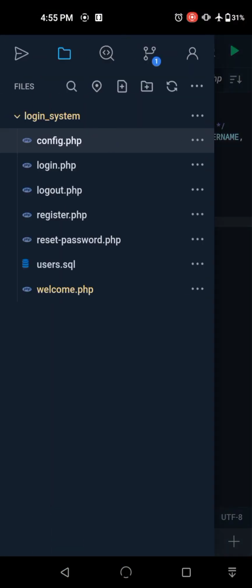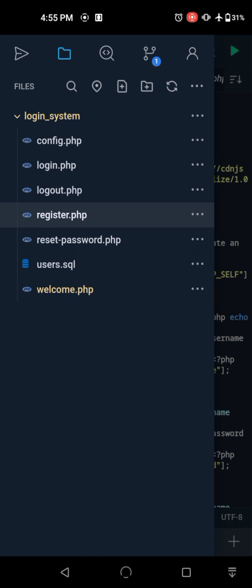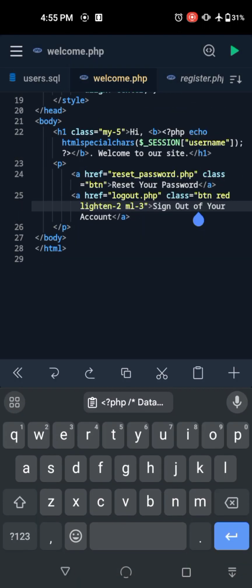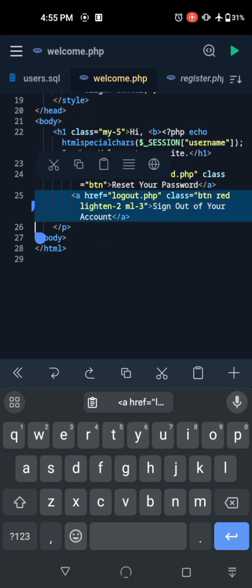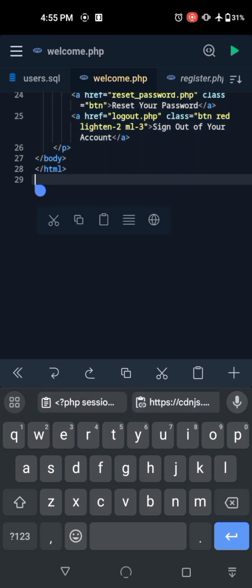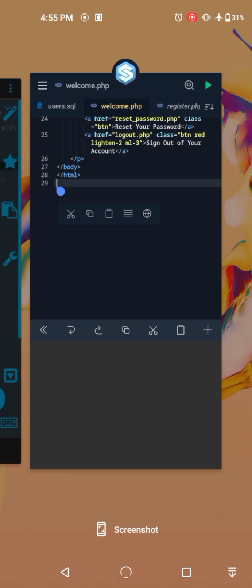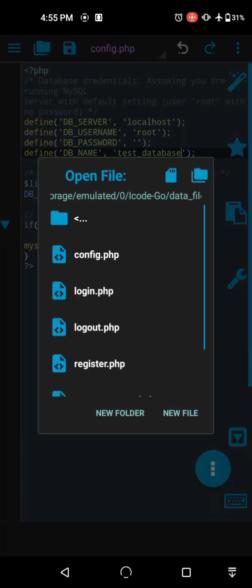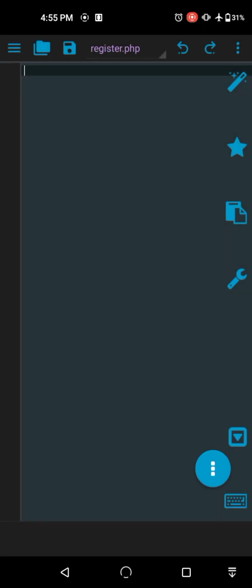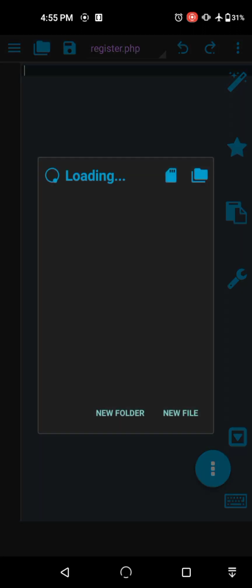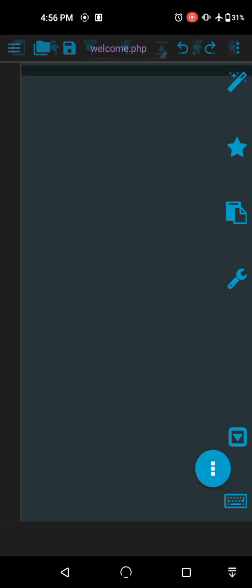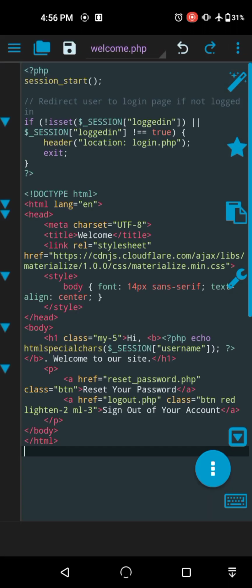Alright, so let's go to another file. Welcome.php. We're going to copy everything, all 29 lines. We're going to click on most recent folder and look for welcome.php. Oops, wrong file. Welcome.php. And paste. And click on save, the save icon.